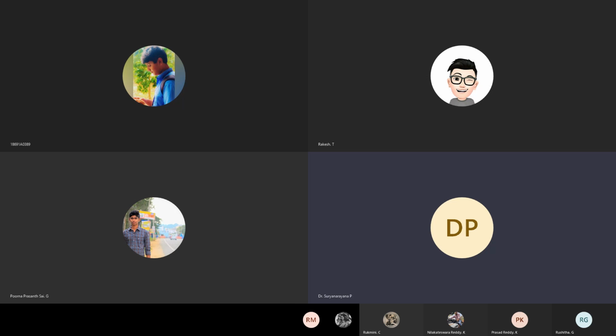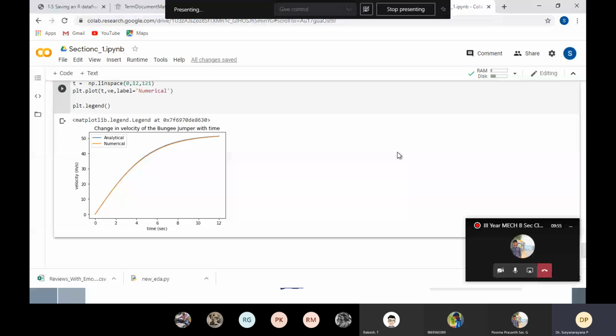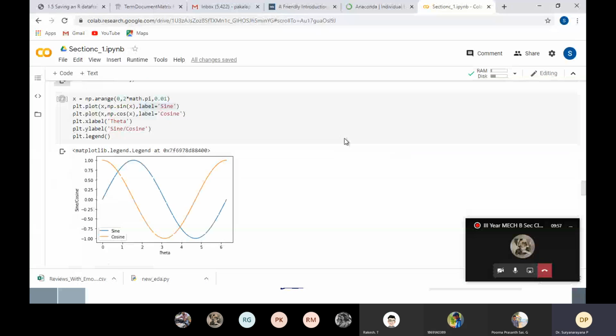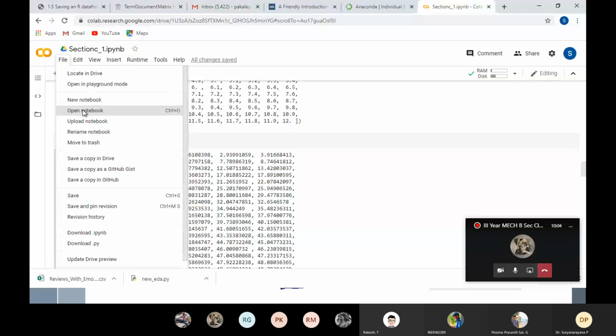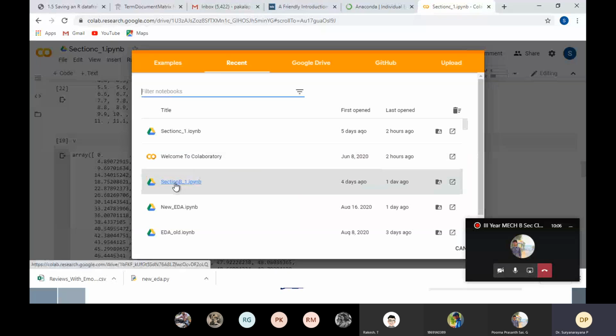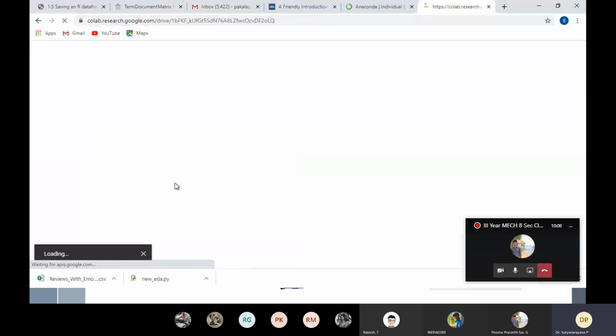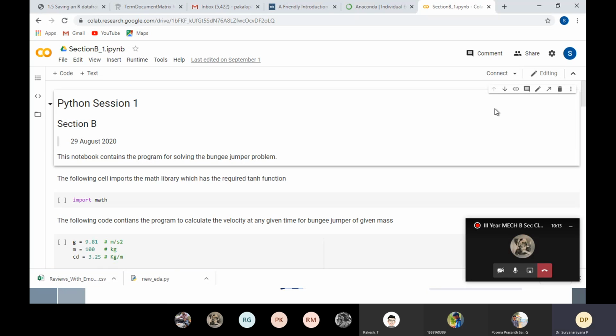Okay, so what I'll do here is I'll share my screen again, and we'll go to the notebook that we've been working on. This is section B, right? So there, I'll say connect. Here's the button, and that gets connected to the backend computer from Google.